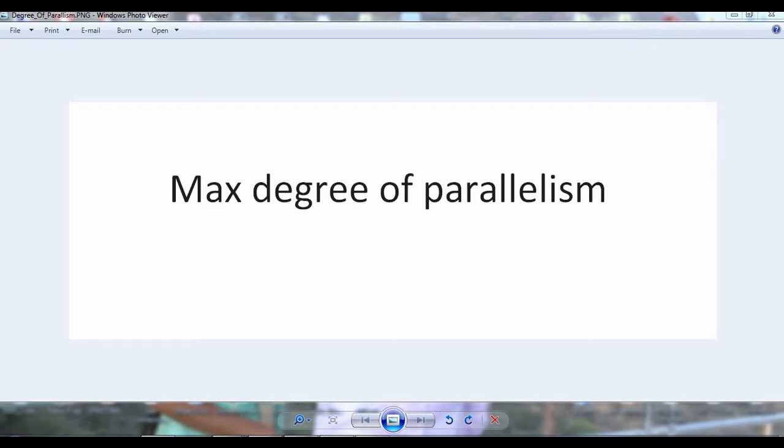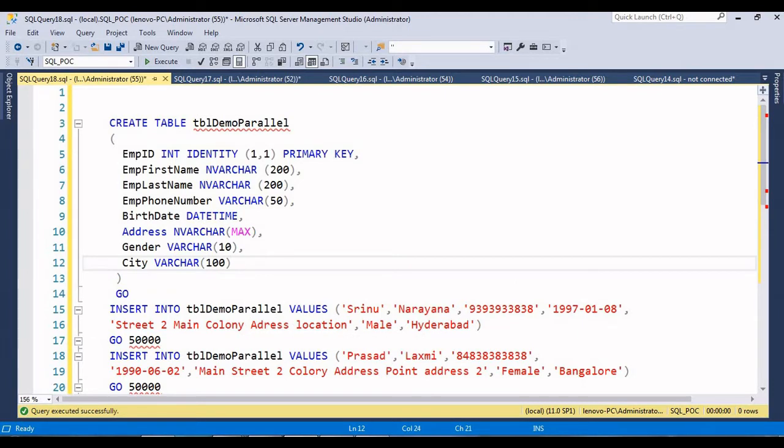Let's go to SQL Server Management Studio, where we can understand the demo. I have prepared a script for today's demo purpose. Okay, let's try to understand it one by one.